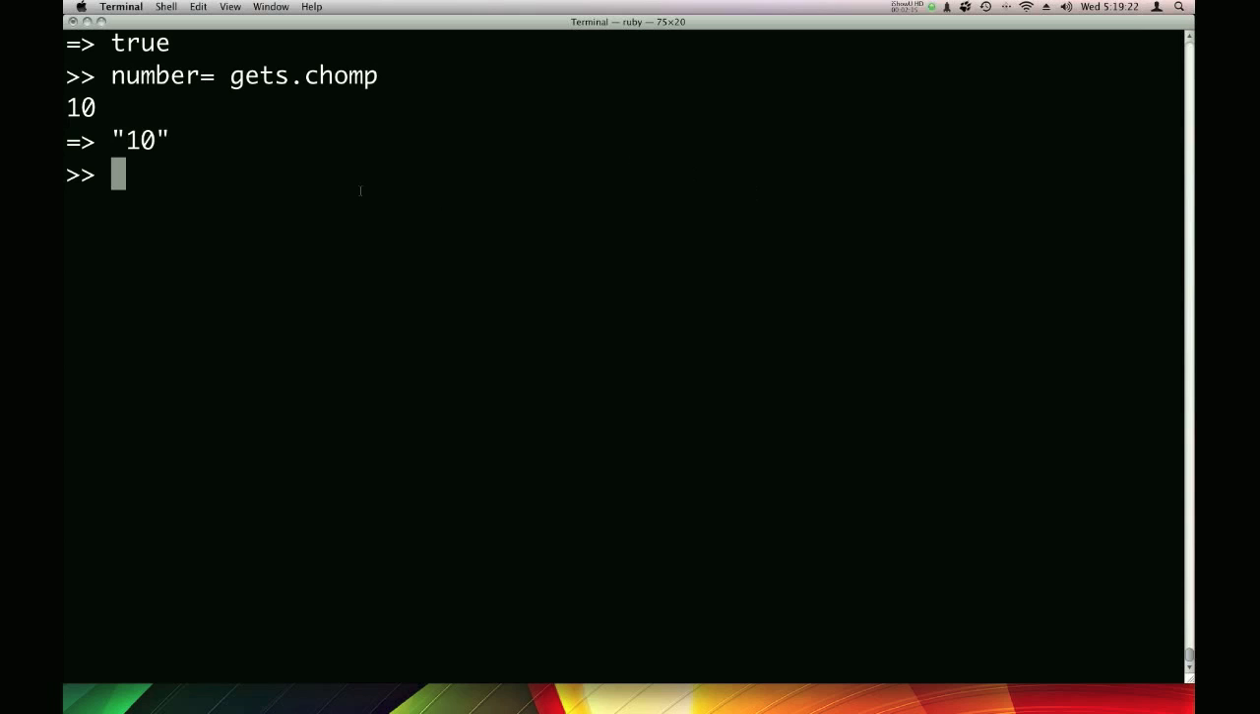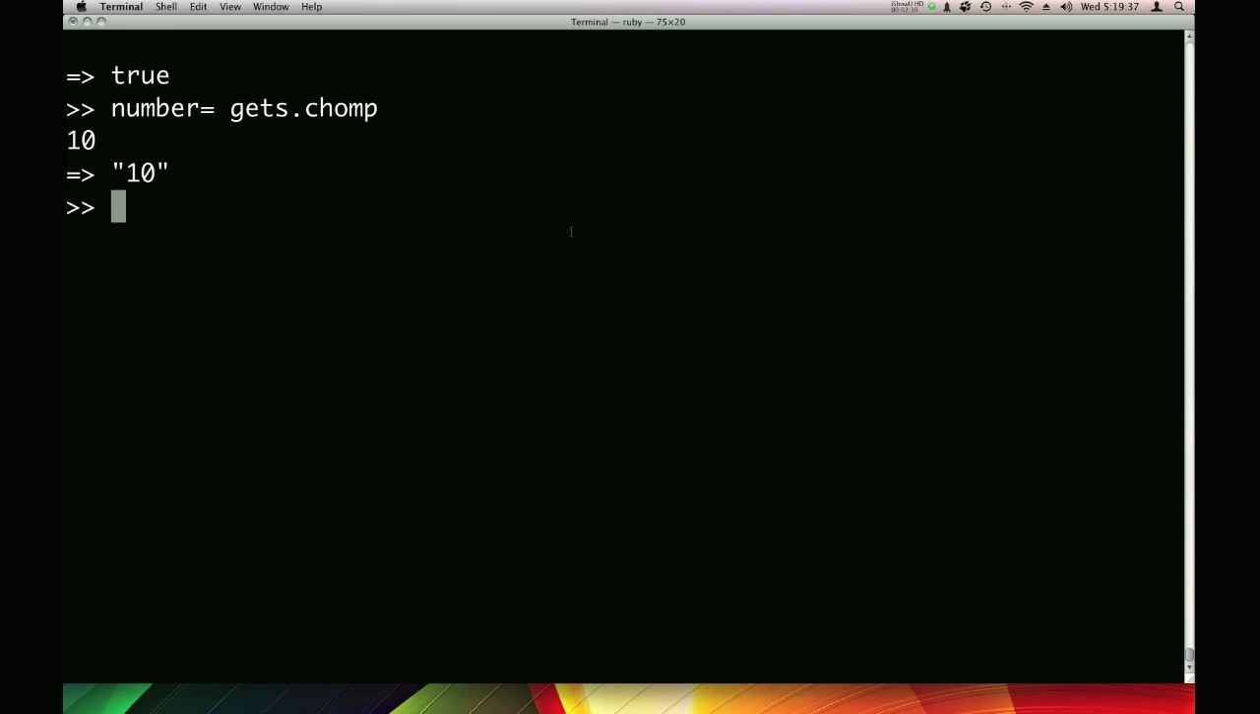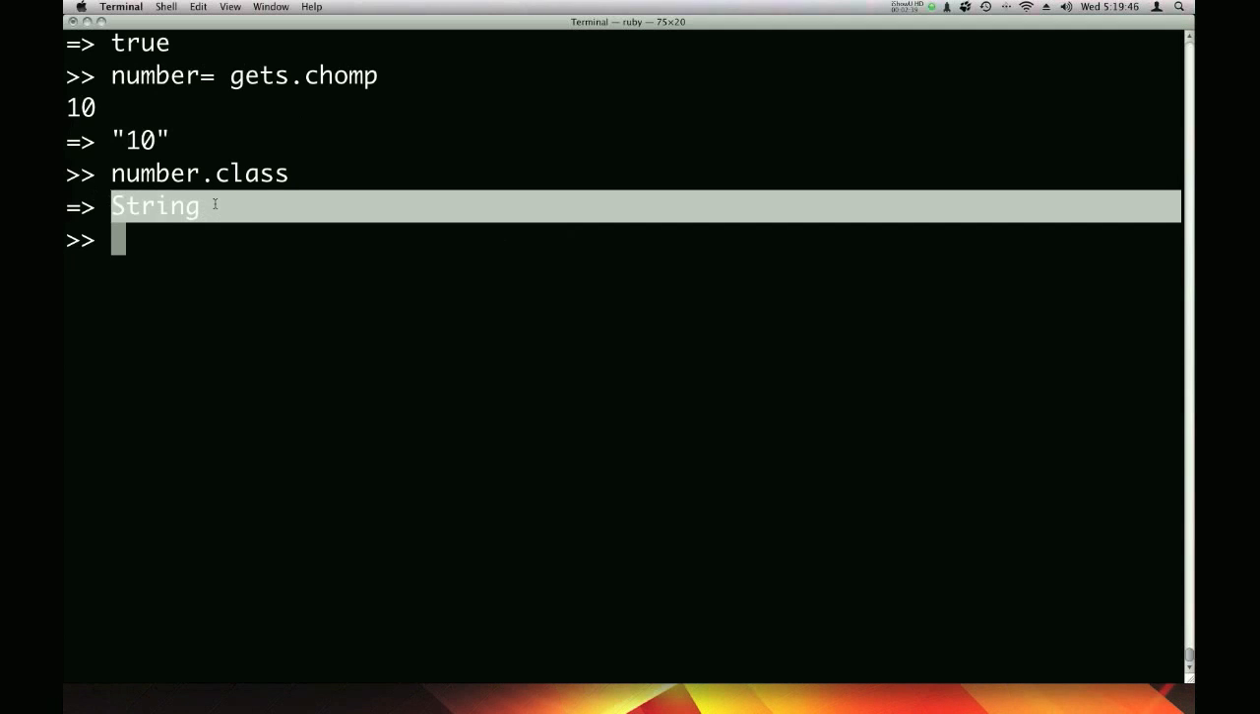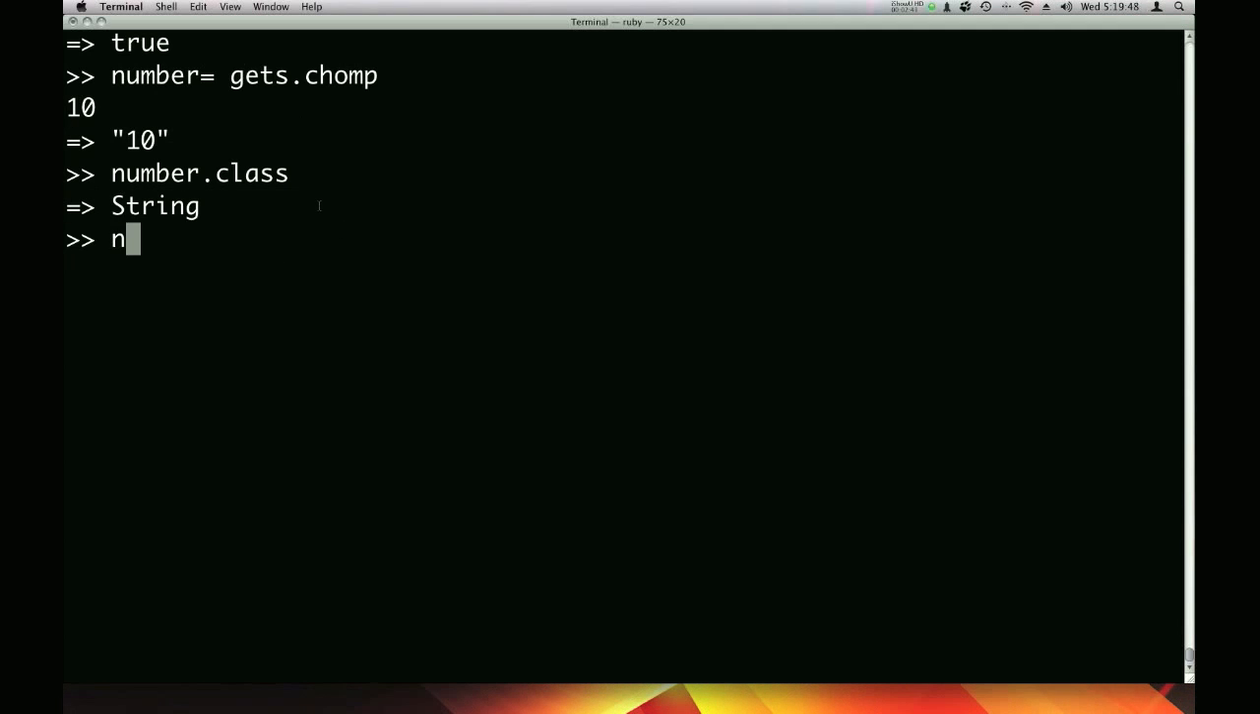But now you'll notice when it returns this, it's going to be in string form, because gets will take whatever you type in as a string. No matter what you do, it's always going to be a string. So what you're going to have to do is convert that. And I didn't ever tell you how to convert that, but I will now. So number.class, we can make sure that it is a string, and it certainly is. So all we have to do is say number.to_i.